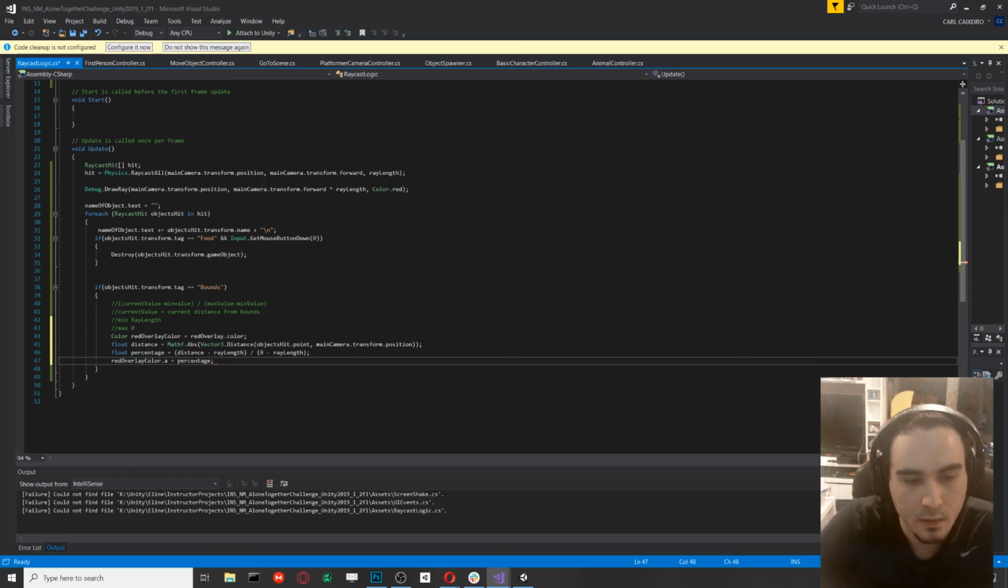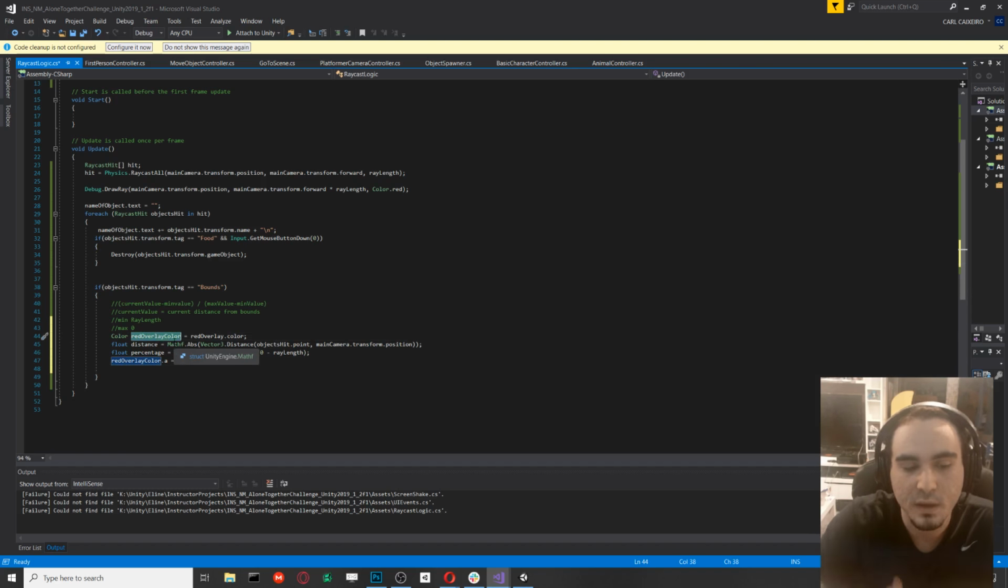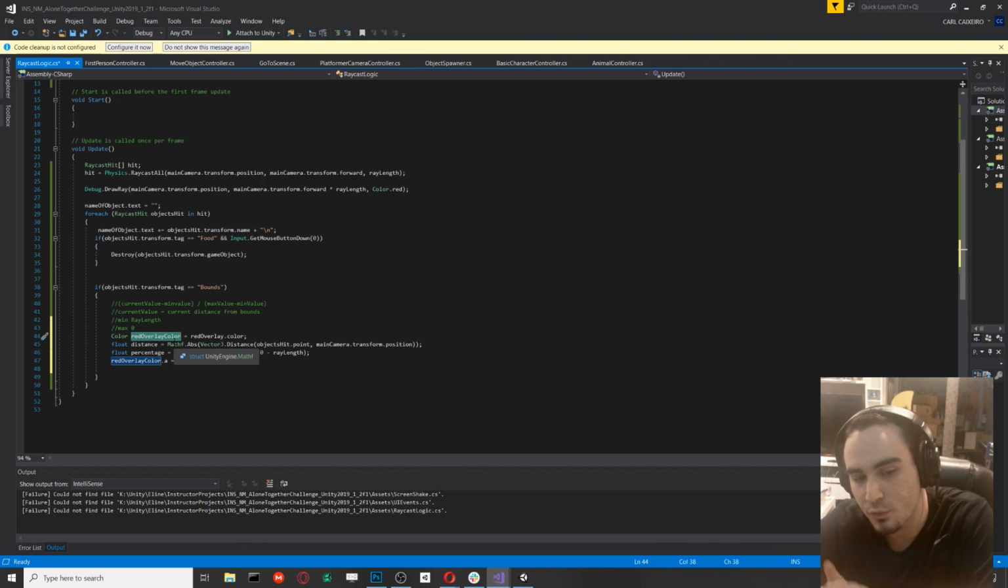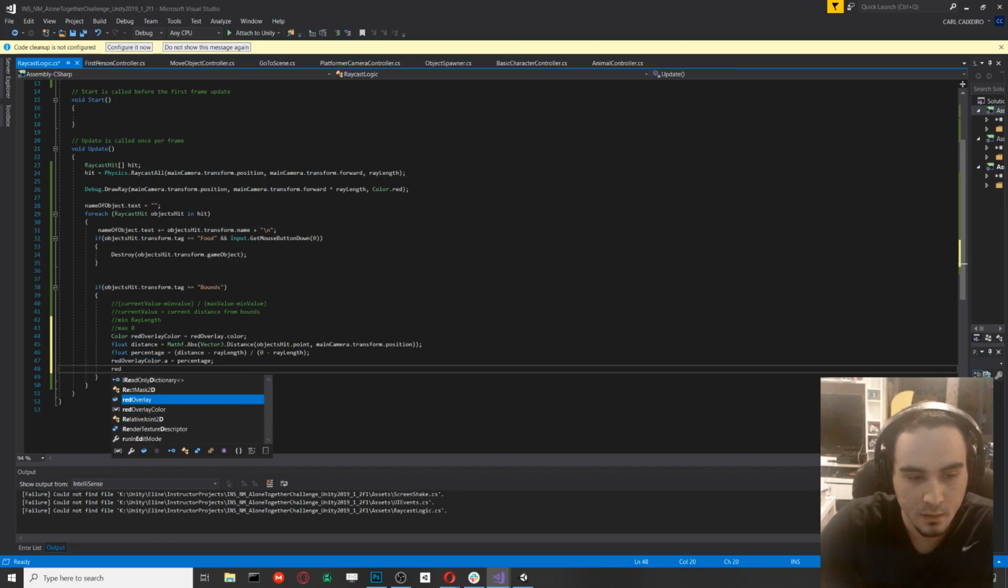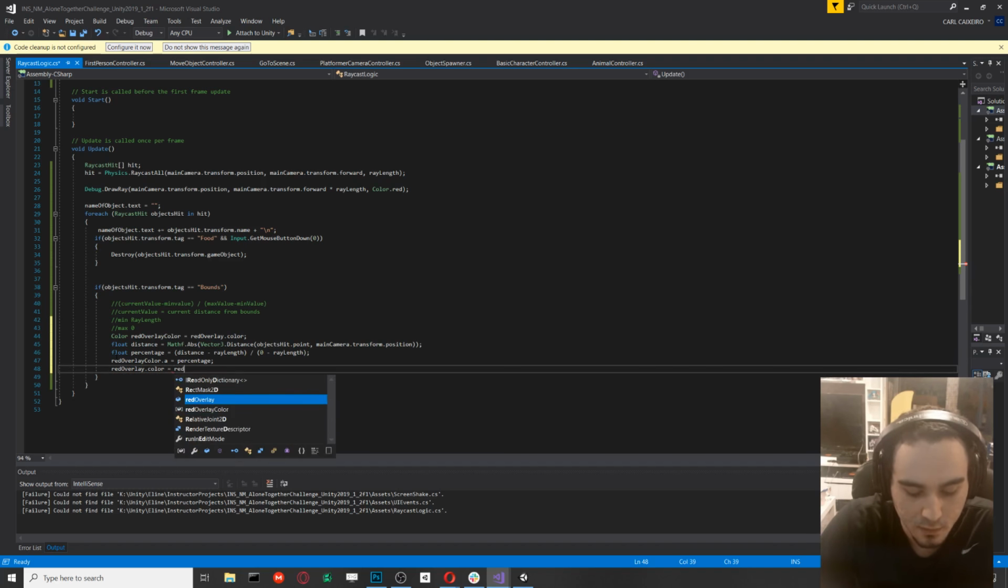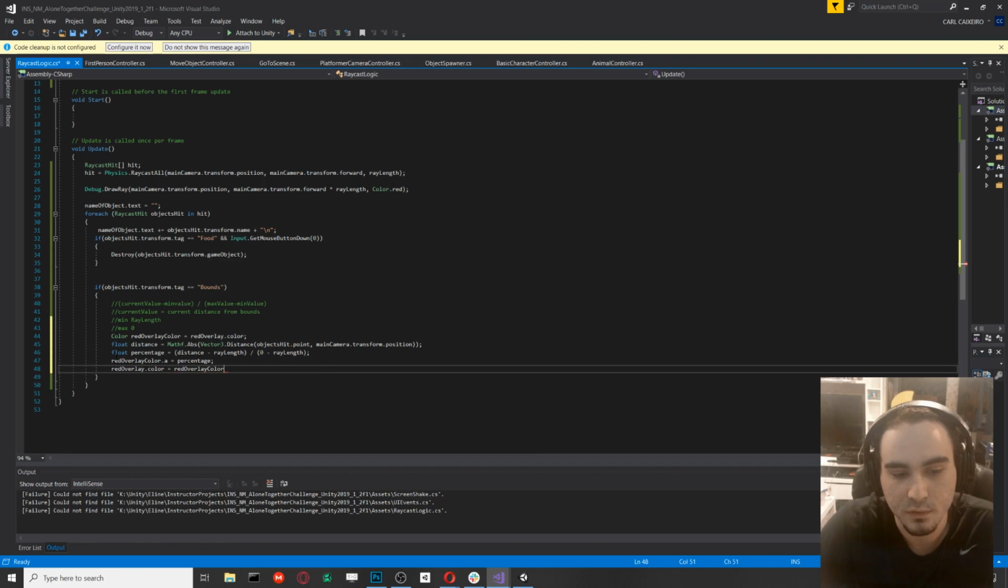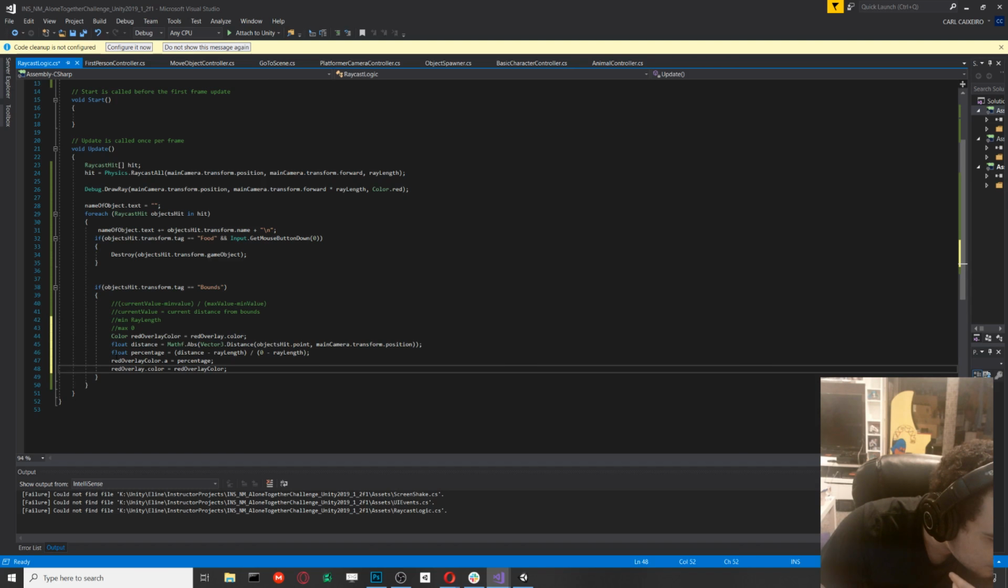Yep. Now this is just a temporary color, so we now have to apply our color back to the image. We call the image red overlay. Red overlay dot color is equal to red overlay color. This is our temporary one, so we're just going to set it equal to that. And I think that's it.